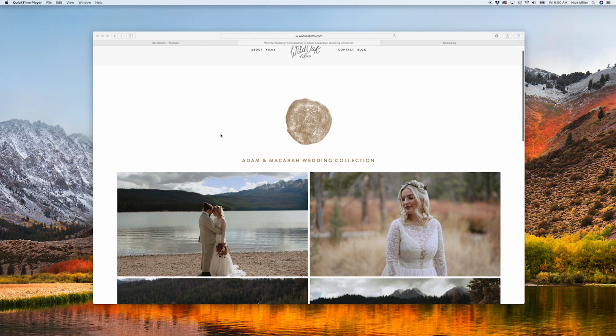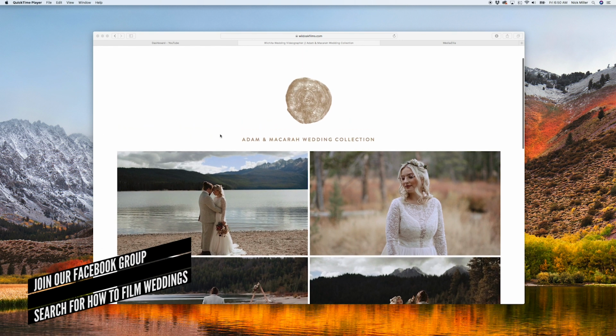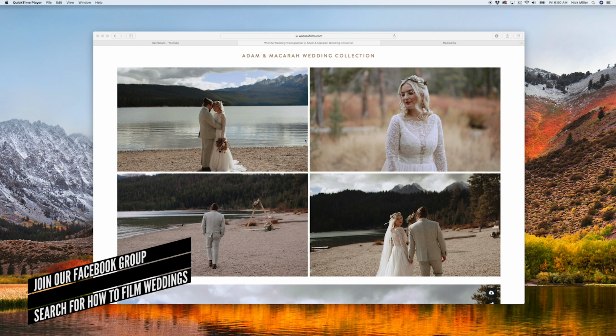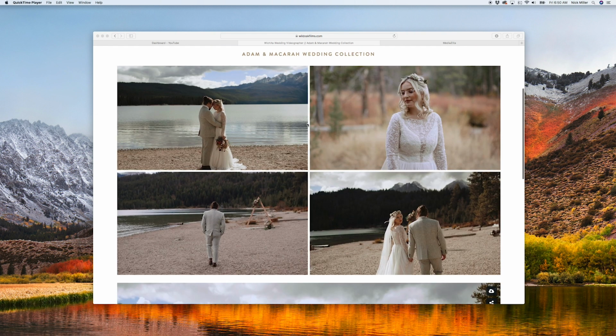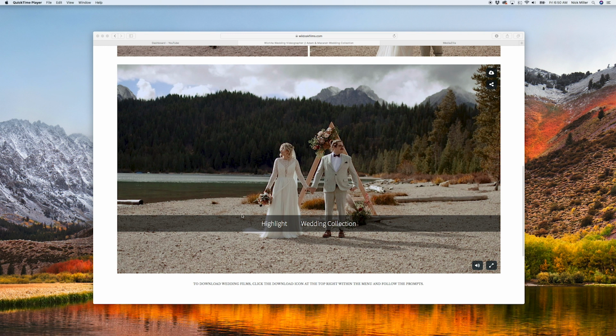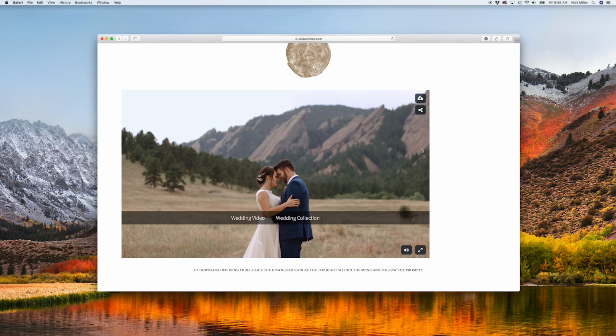So this is Adam and Makara's wedding collection. I took some stills, made this little header here, and then here is their site. Here is a little example that I made really quick about what it does whenever you embed the code directly from Mediazilla if you just copy that link and put it in. Now, I changed the parameters to make it fill up the screen just a little bit more, but you get the idea. So this is what it would look like.